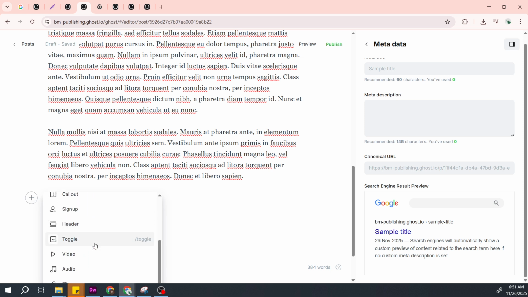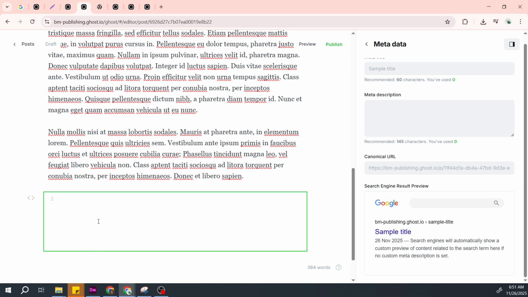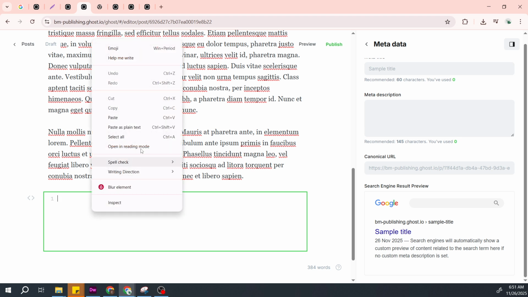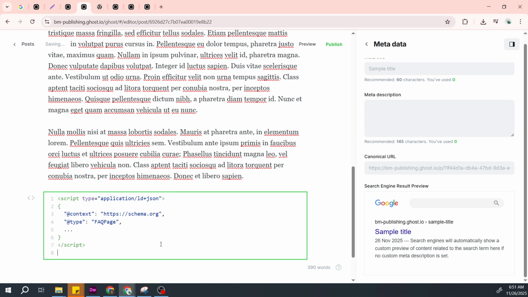Use it to add JSON LD structured data, which is the format most search engines prefer. Paste your JSON LD inside the card and make sure it's wrapped in script tags set to application LD plus JSON. Double-check that your JSON is valid, your quotation marks are straight quotes, and the fields accurately describe the content of your post, like headline, author, date, and any relevant entities.